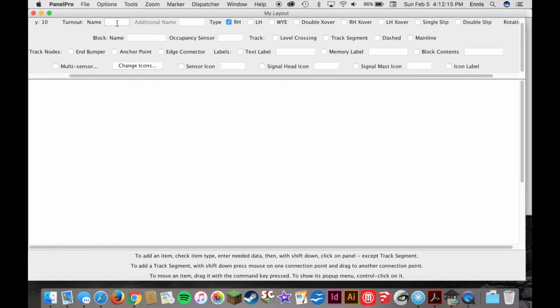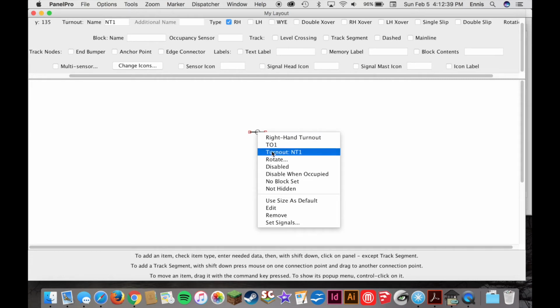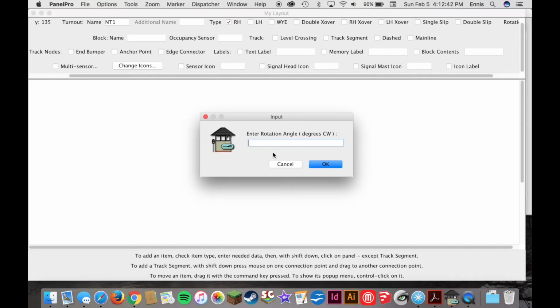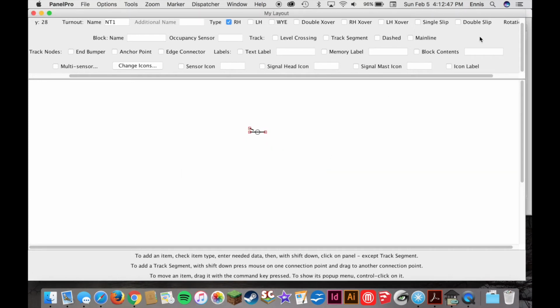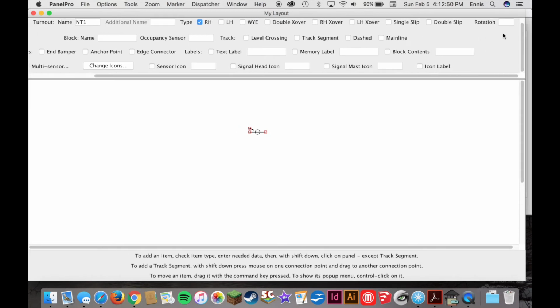To place a turnout, begin by typing in the address. In this case, JMRI added an NT before the number that is my address. My number 1 turnout is a right-hand turnout, so I'll select the right-hand box and then shift-click to place the turnout on my panel. Now that I've placed my turnout, I will need to rotate it. To do that, I will right-click and then go down to the Rotate option and type in 180 degrees. I could also do this when I initially place it by entering a rotation in the bar at the top.